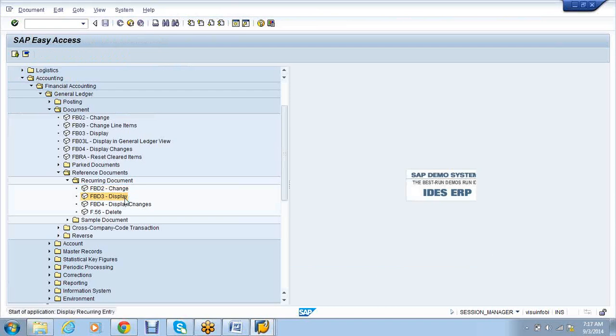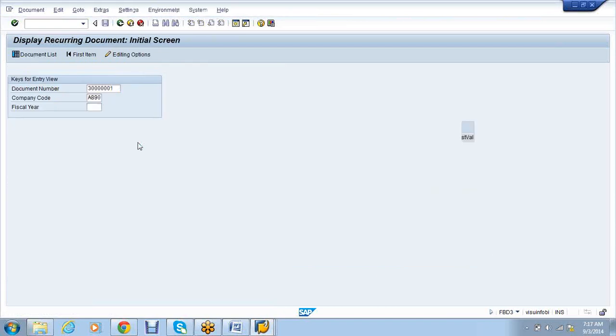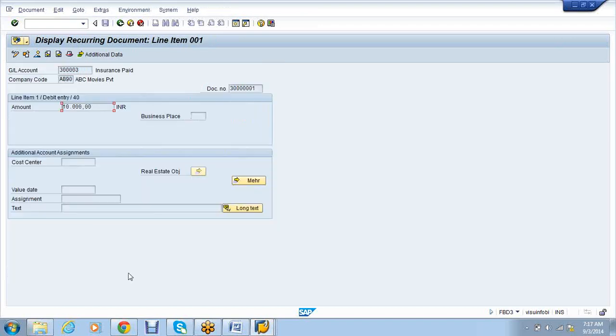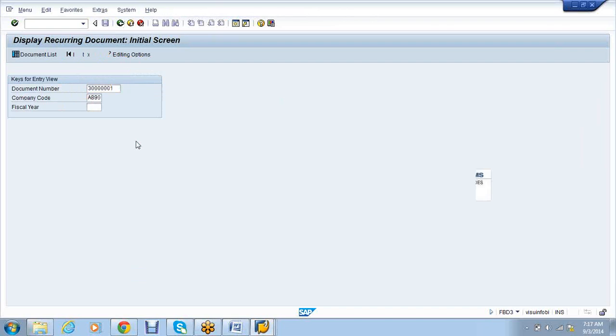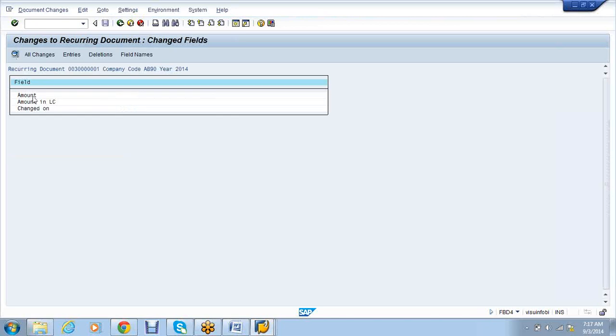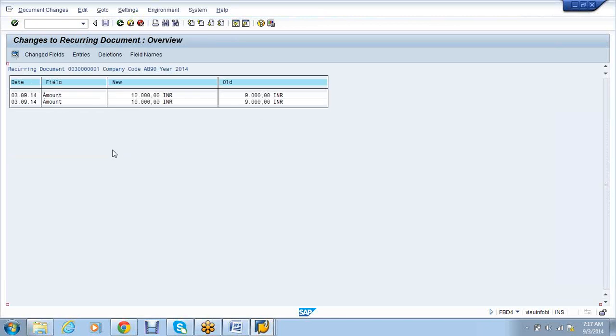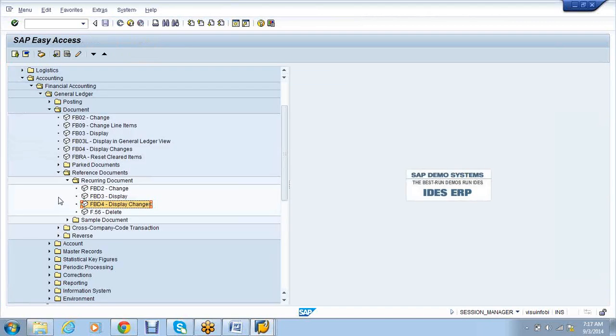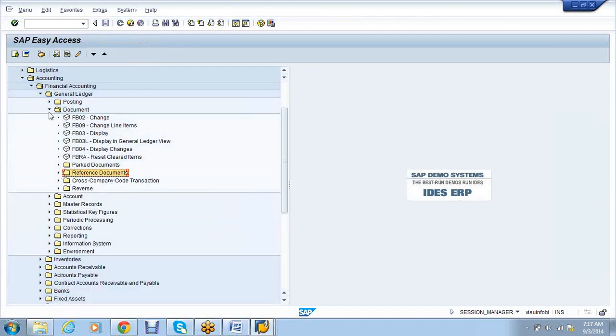Display, I can view it in this T-code, but I cannot edit anything, only display. And the display changes, I can view what are the changes I have done. Double click on the amount. Old was 9,000, new is 10,000.